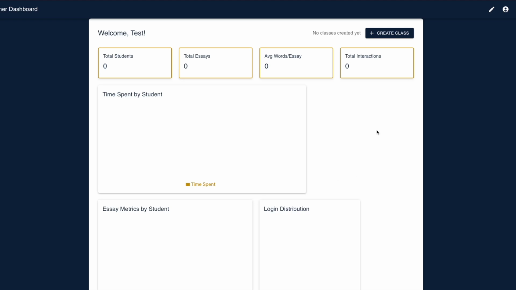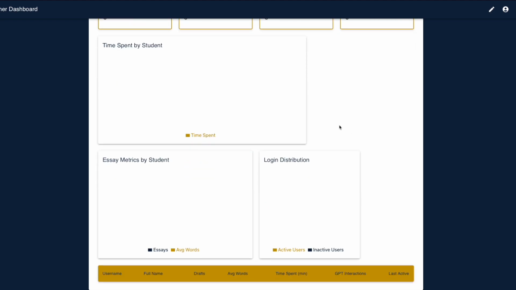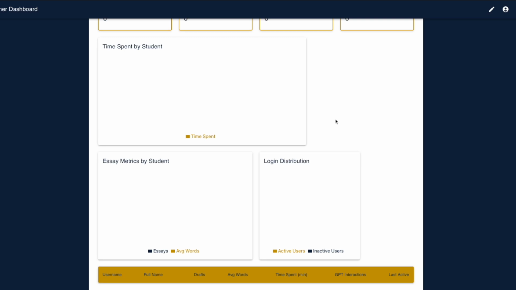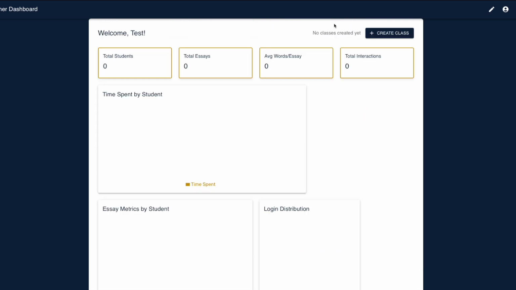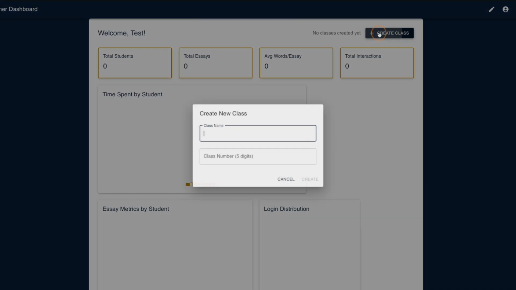On here, you'll be thrown to the teacher dashboard, which is going to show some statistics based on who is using the system, how many students you have enrolled within your class, the time spent, GPT interactions, etc. For these, you can have multiple classes, but you will need at least one class to see any statistics for the students. And we'll just say this is going to be English 1000.